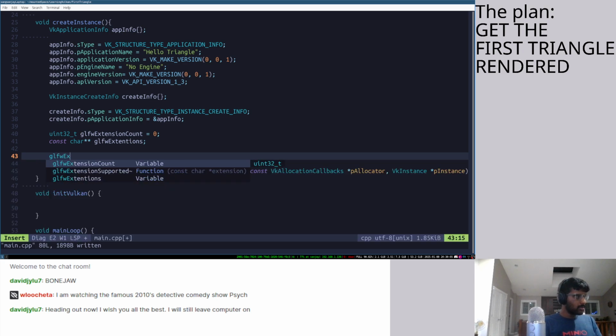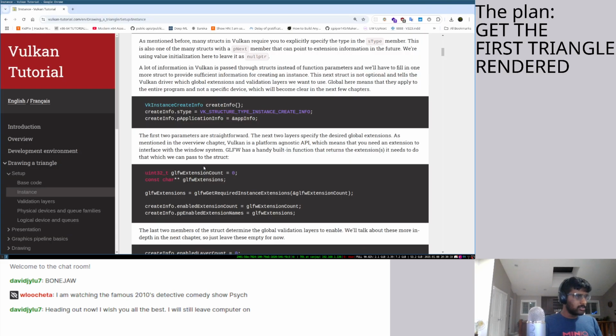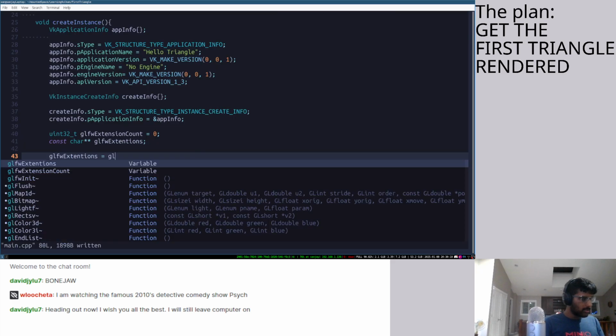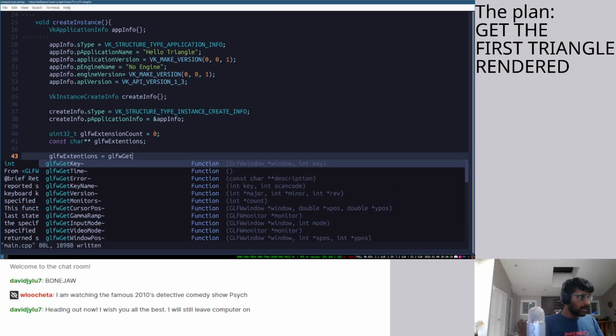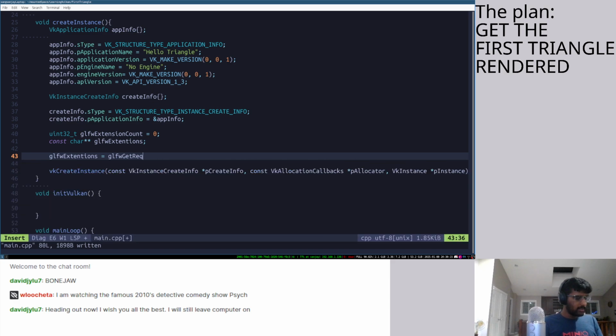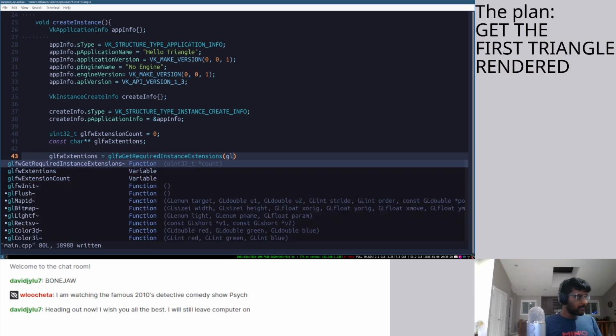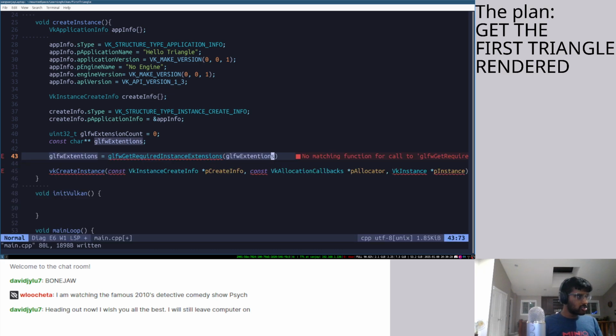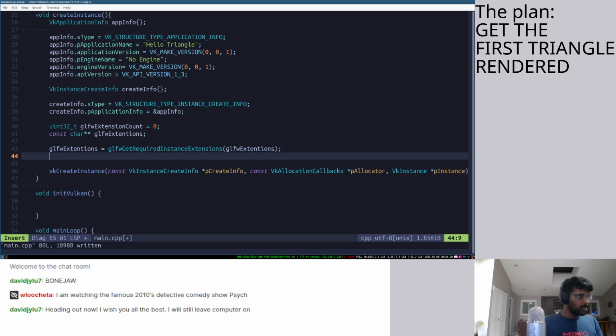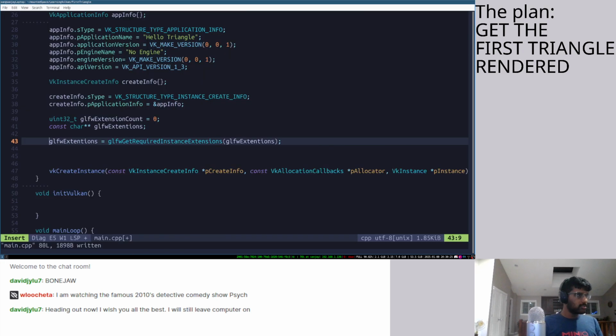GLFW extensions. And that's going to be equal to glfwGetRequiredInstanceExtensions. And it's going to be GLFW extension count. Sure, so we're going to assume no extensions. Oh, it's a reference to an integer.